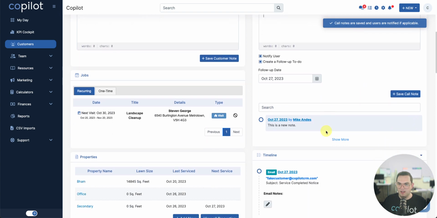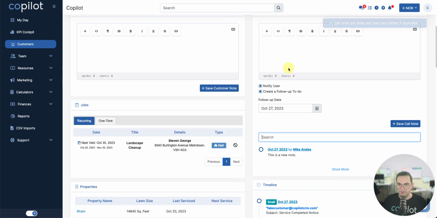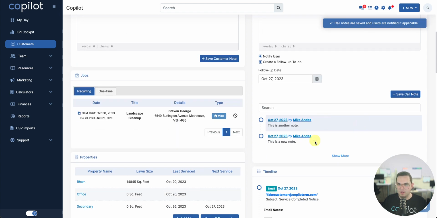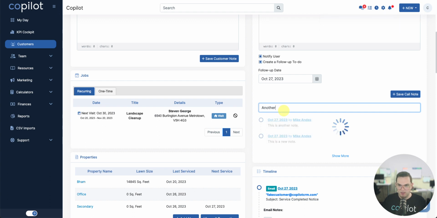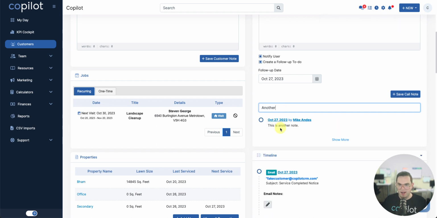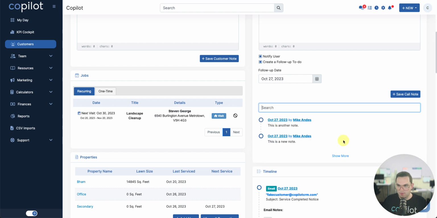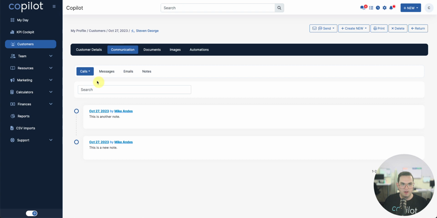And we also added a search bar here. So if there were multiple notes, this is another note. You'd be able to see the history of notes here, and this is also searchable. So if I search another, you can see it pulled up the note that had the word another in it. And clicking show more here will simply bring you to where call notes lived before under the communication tab.